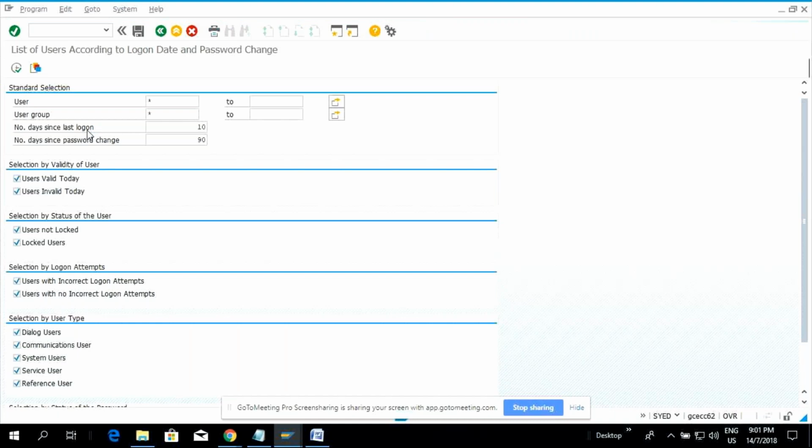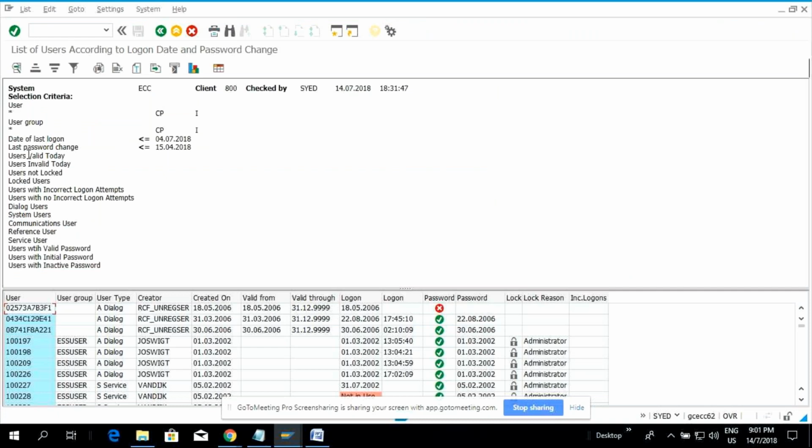When you give this, what is the input you are given? Automatically the data is the last date: 04/07/2018 onwards, who are not logging on. And the next one, last password change, is 15/04/2018. Okay, that is it. Three months here, who have not changed the password. So below we are getting the user list, with last logon and whether the password is changed or not.